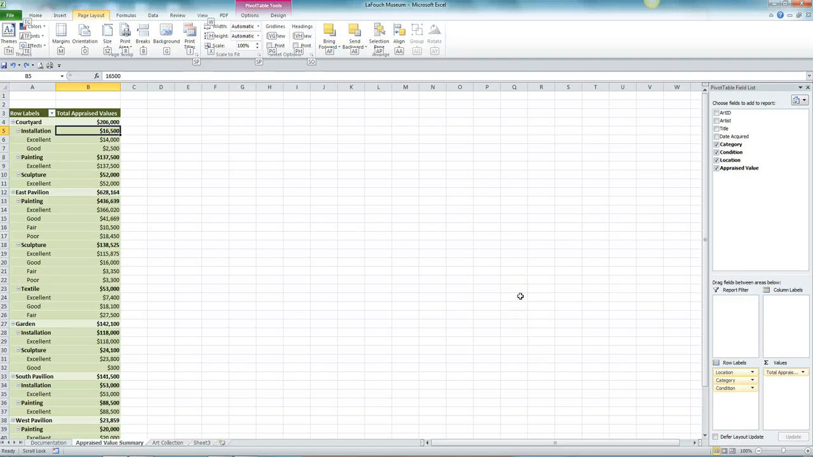Excel Chapter 5, pages 278 through 281. Actually, we're just going to start at the bottom, just a little bit on 277. So read that couple of just brief paragraphs about rearranging a pivot table.